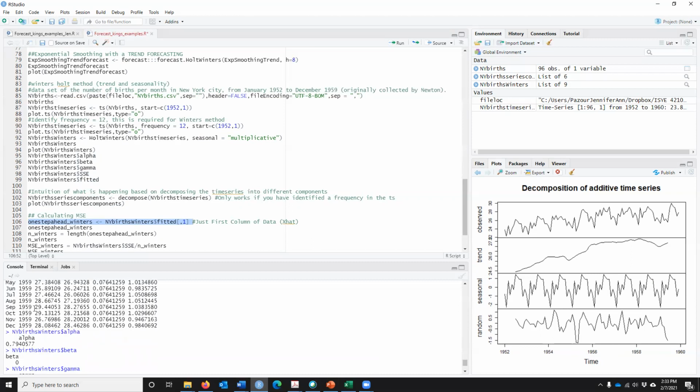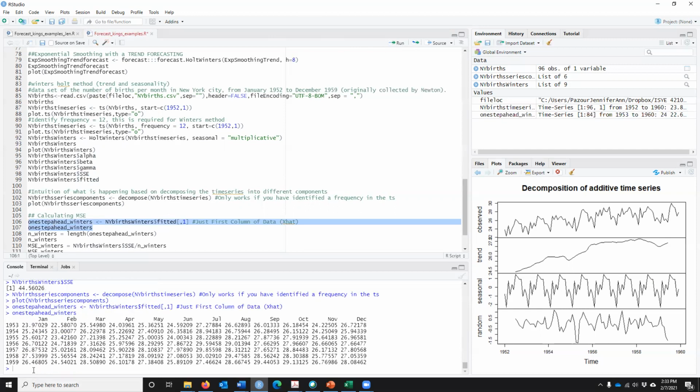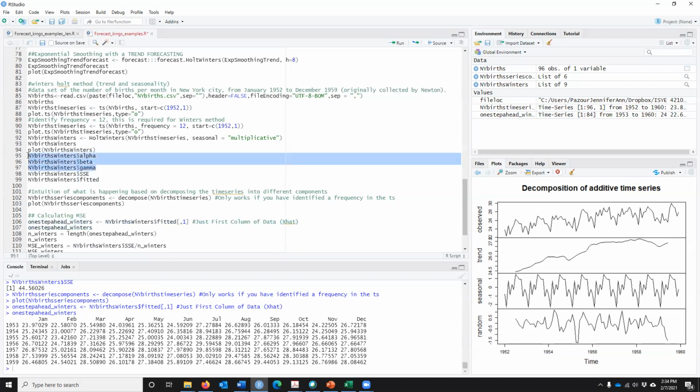We really only want the first column for MSE. So I'm going to run this, and this will just give me the first column of data. So here you can see this is just my first column of the fitted. This is basically my forecast. I am forecasting the past. We have data on this. So why do I forecast the past? Because I want to calculate an error measure. And why do I want to calculate an error measure? I need an error measure to set alpha, beta, and gamma. And in fact, I set alpha, beta, and gamma by minimizing MSE or SSE, their equivalent approaches.